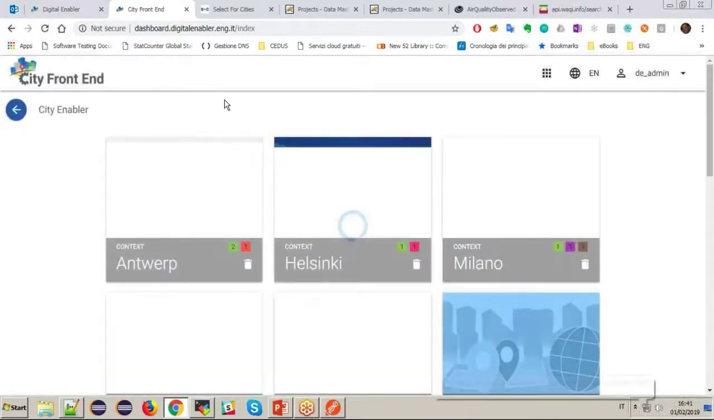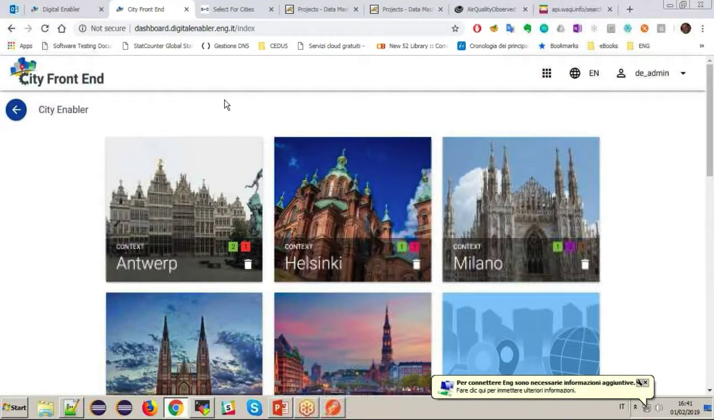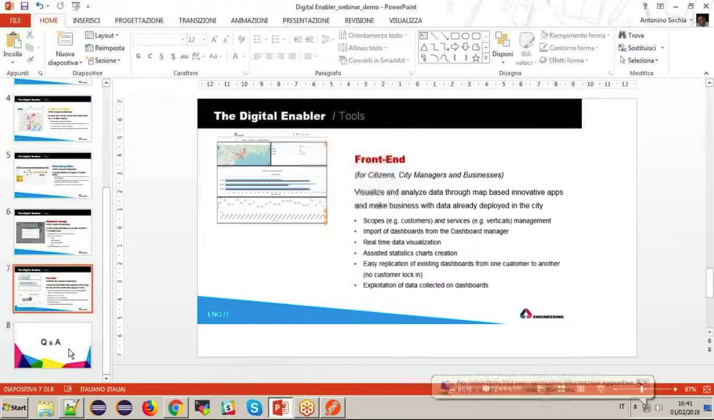So now we have completed the entire flow, starting from the data source import to the data visualization. I would like to know if you have questions.